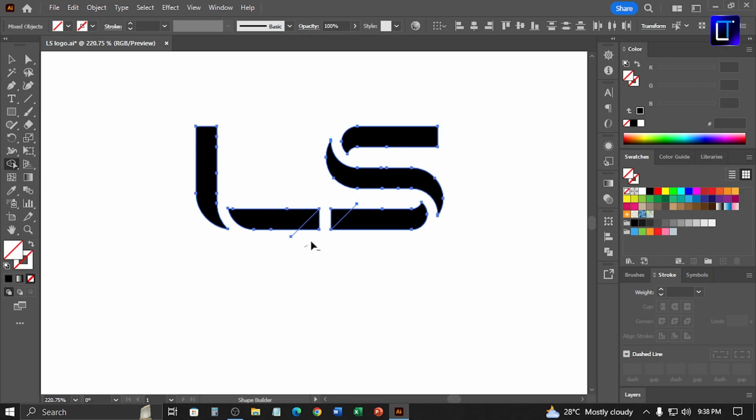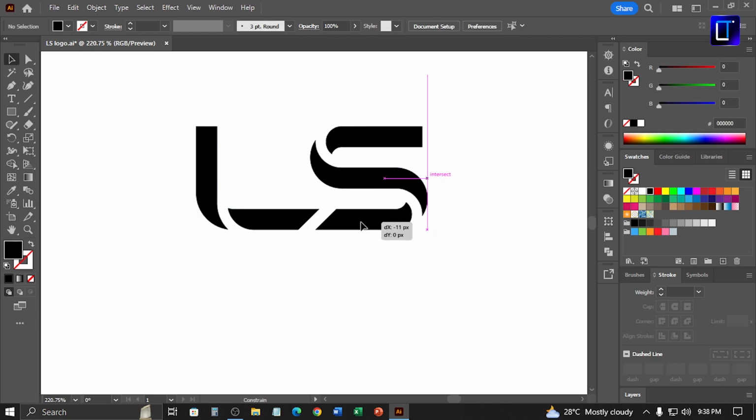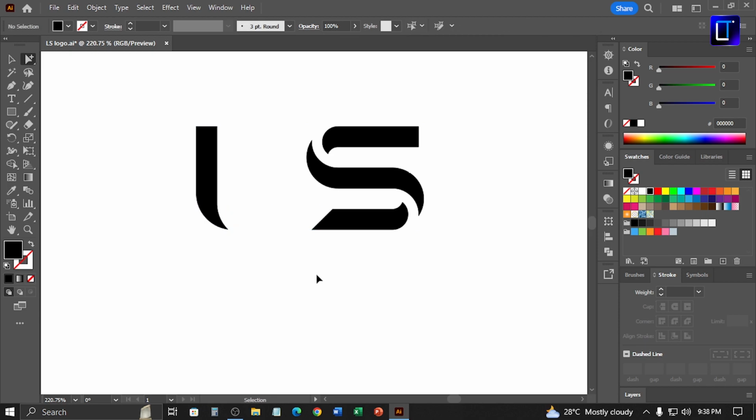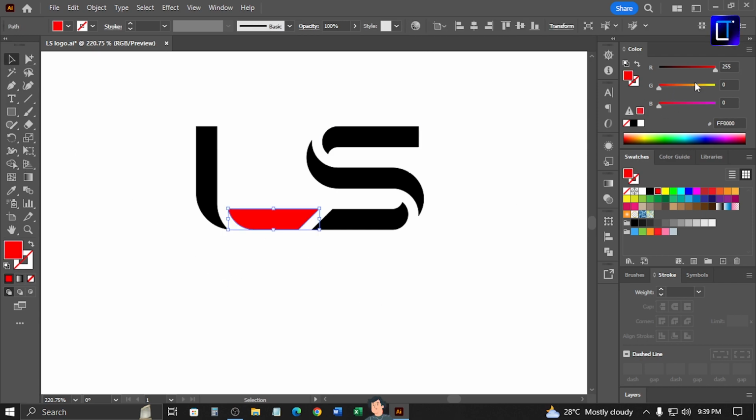Now make a shape with Shape Builder. Now cut and paste to divide so you can color easily. Here, give color too easily without any problem.